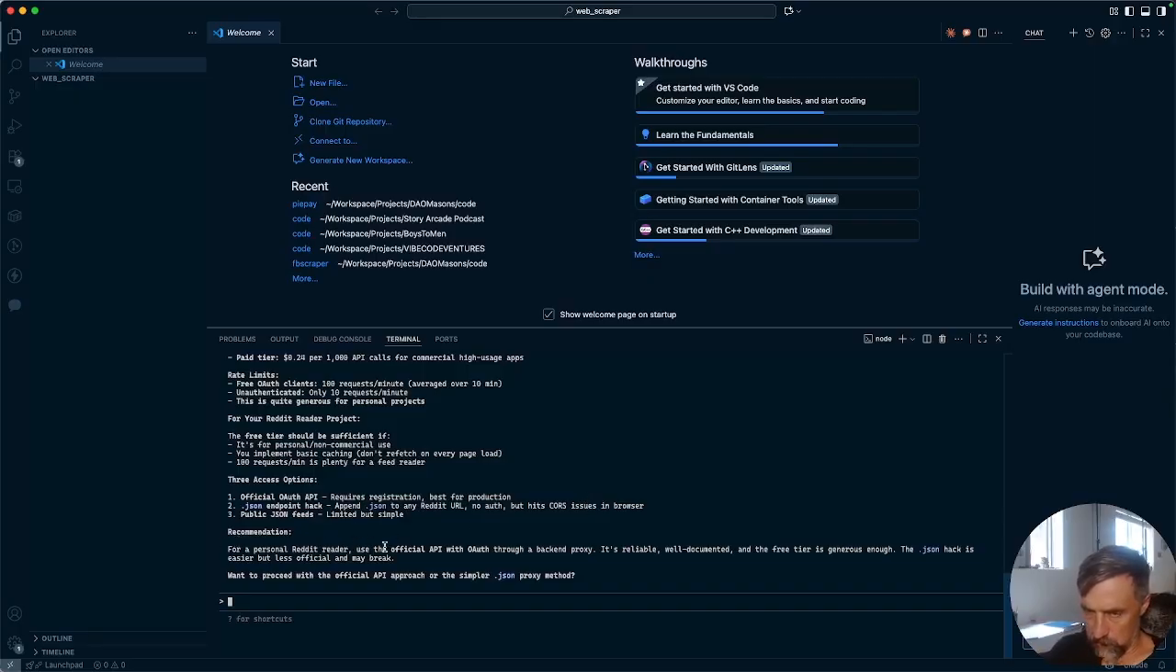Recommendation for personal Reddit reader: use the official API with OAuth through a backend proxy. It's reliable, well documented, and the free tier is generous enough. The JSON hack is easier, but less official and may break. Okay, so we're going to go with it. Want to proceed with the official API approach or the simpler JSON proxy method? Let's use the official API.